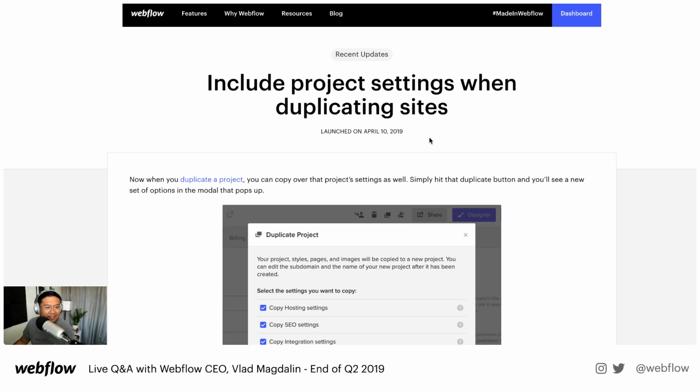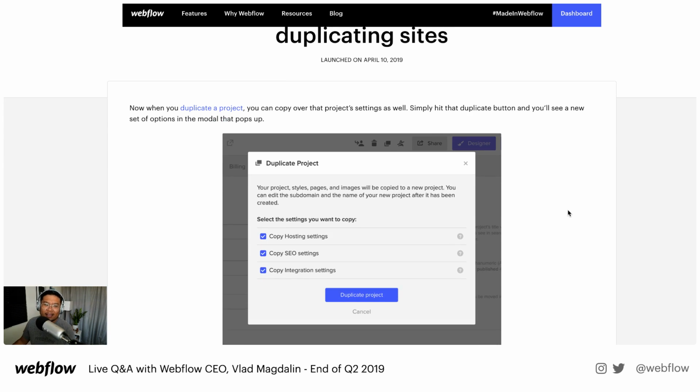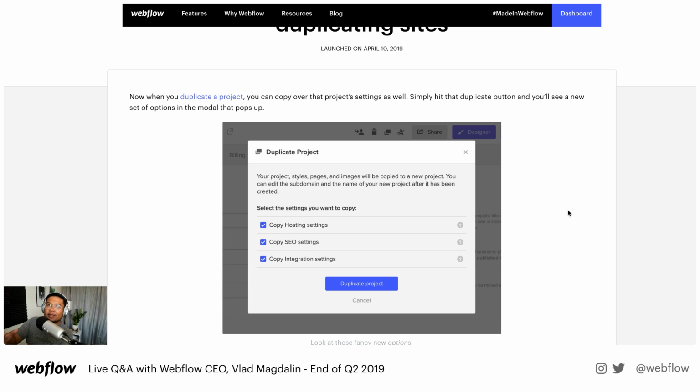Other notable things: include project settings when duplicating sites. If you've been duplicating sites and then you have to copy over all the hosting settings, all the SEO, and any integrations you have, that also takes minutes out of your day, right? Well, the team has helped you out by letting you just click some checkboxes and you're good to go. What else in April?